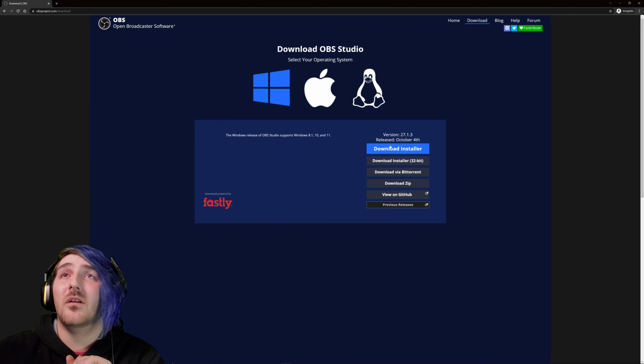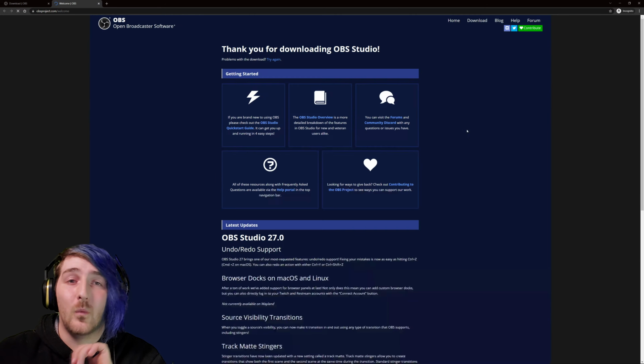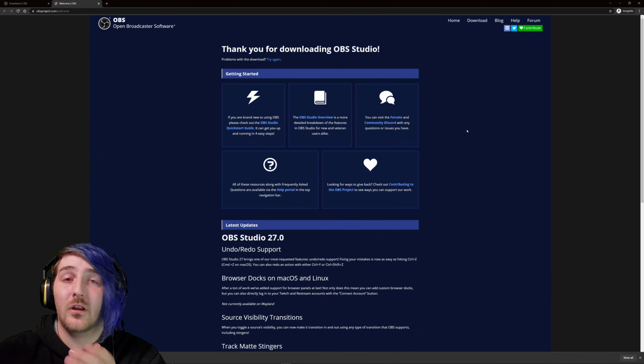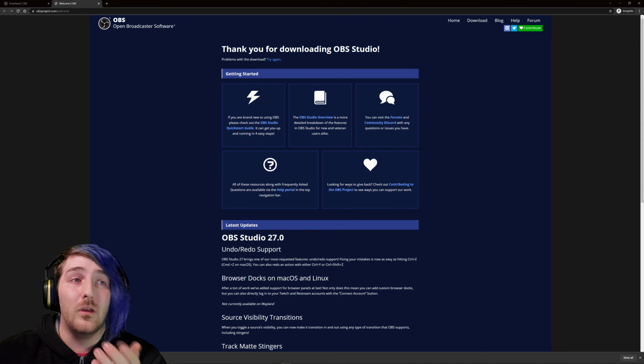Since I'm on Windows, I'm going to click this top download installer right here. This one is for Windows 64-bit. If you have Windows 32, there is one right below that, or if you know anything about zip files, you can download it as a zip, but I'm going to go with the OBS Studio installer.